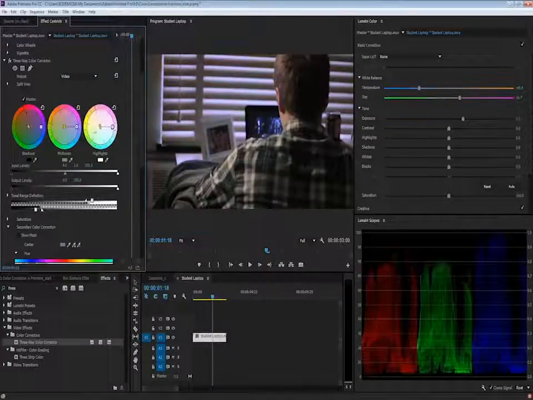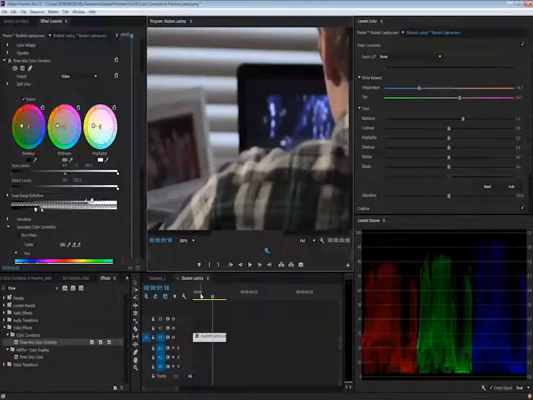Now that looks to me too purple. So if I go in the opposite direction, maybe yellow, or right about there, that looks right. The colors on this person here don't change. I'll zoom up here so you can see.